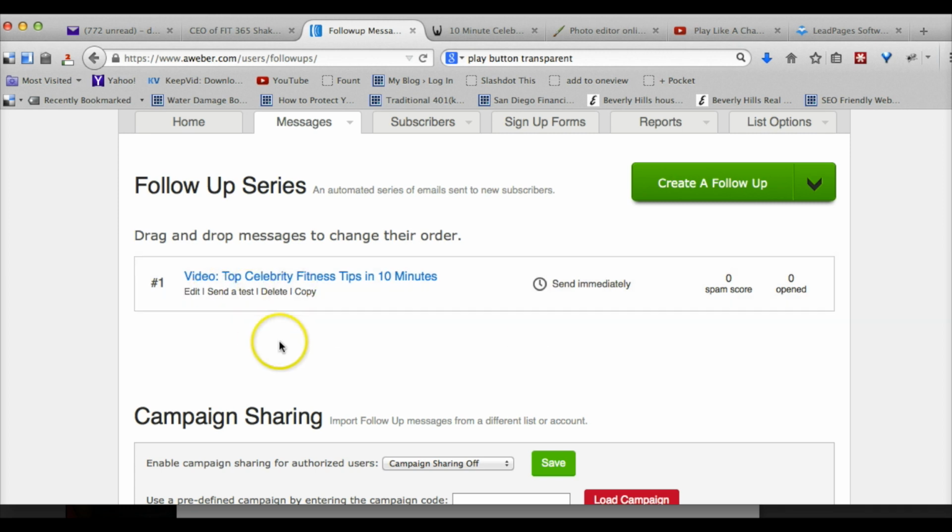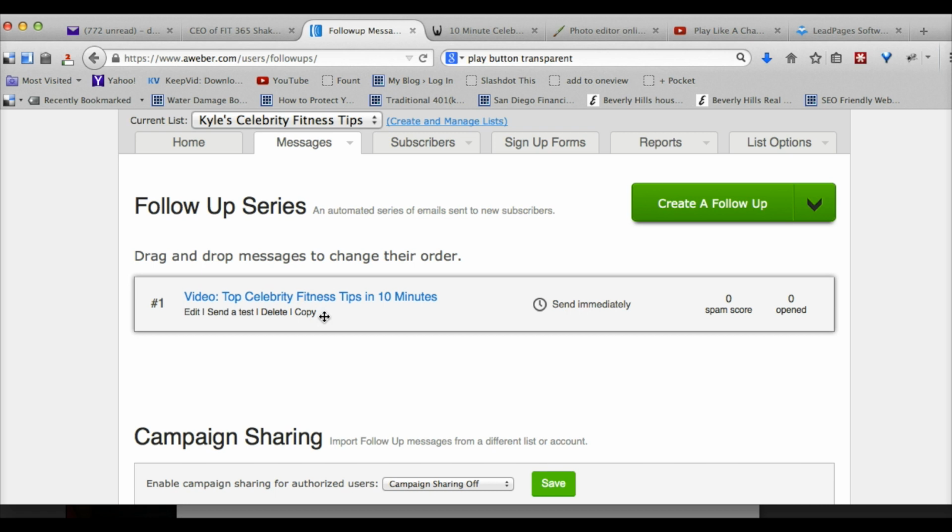Alright, so we have the first follow-up, and that's basically it, guys. From here, you would click create a follow-up, and you'd go ahead and create a second follow-up message. You'd go through all the steps we just went through: title, text, add an image or a call to action. And then under the settings portion, you would decide that you want it to be sent 2 or 3 days after this first email.